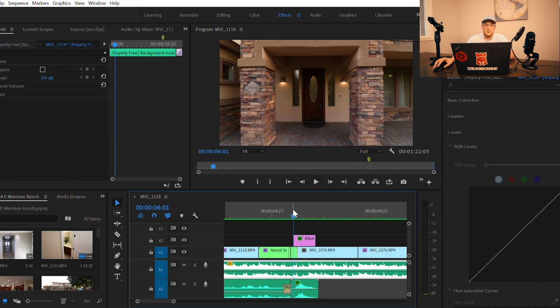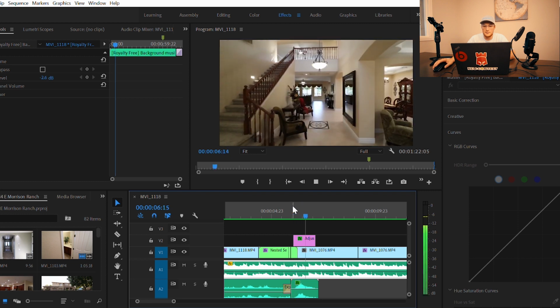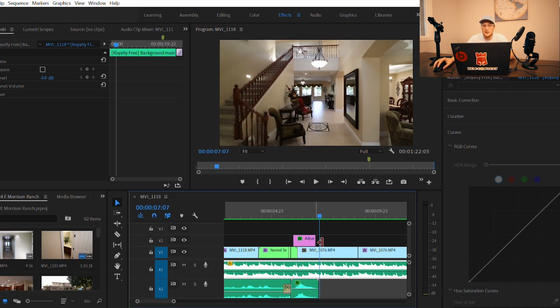So this is just called a smooth zoom in transition, and basically it just punches in on the image and allows you to get this effect. So just looks really smooth, really clean.